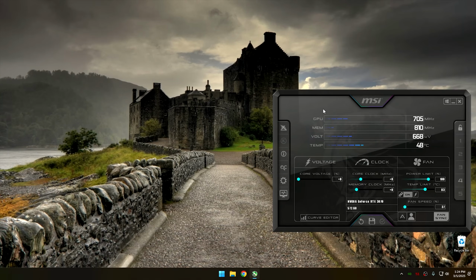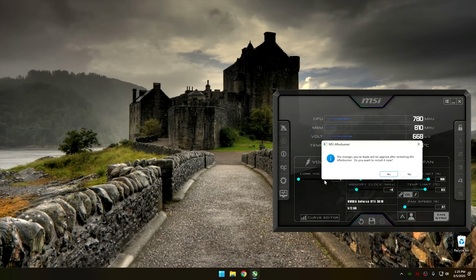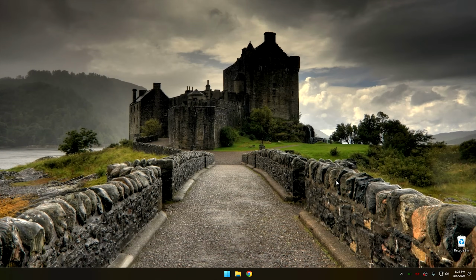Now, I already have this one set up, but let me go ahead and show you some of the settings that I like to change on it. So if you go into settings, the first two that you want to check are unlock voltage control and unlock voltage monitoring. Now, you may have to change this right here. I usually leave it at reference design, and that typically works. This is an EVGA GPU, so that seems to work well with EVGA. However, you might have to change this voltage control to a different one depending on what GPU you have. For mine, I'm going to leave it on reference design. And then at that point, you can go ahead and hit OK.